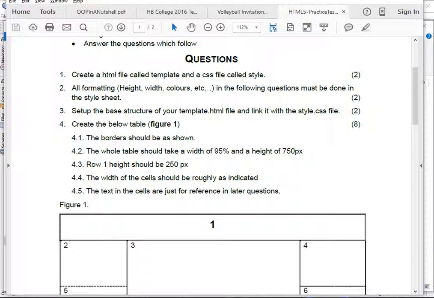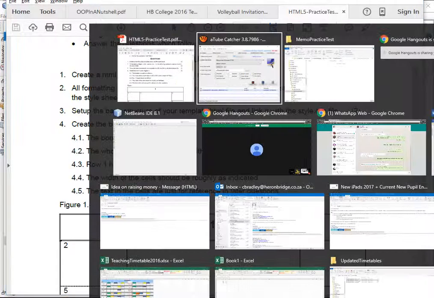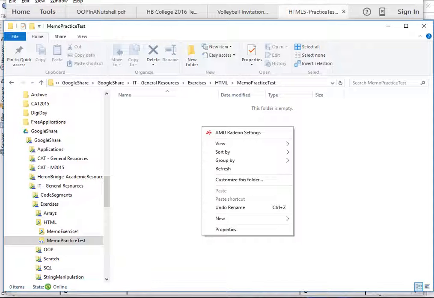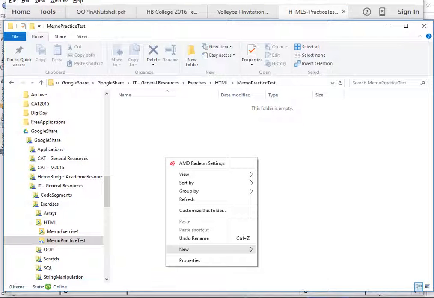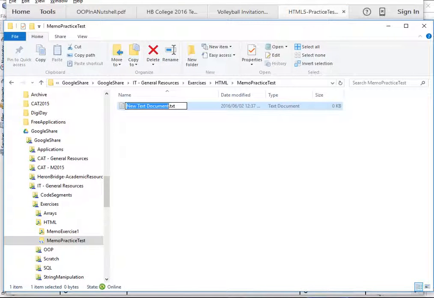Just going through the memo for this. Now the first question asks us to create an HTML file called template and a CSS file called style. We can't see anything, so you go to your folder and you create your two files. We wanted one called template.html, so we change it to an extension of HTML to tell it that it's a hypertext markup language, it's the language of the file.